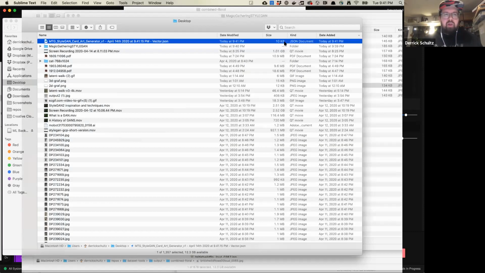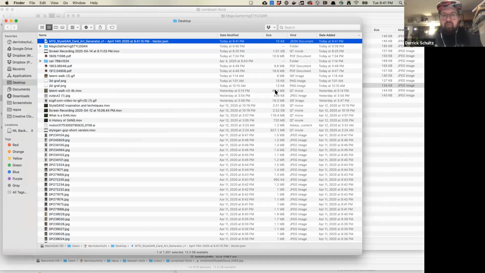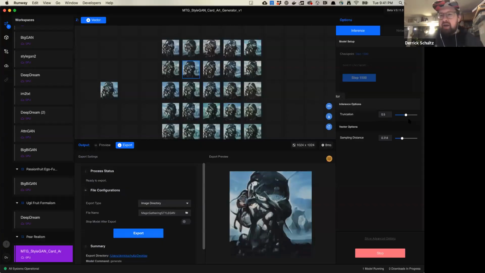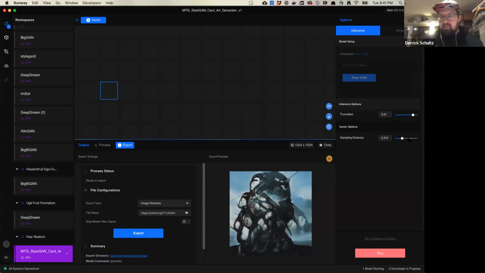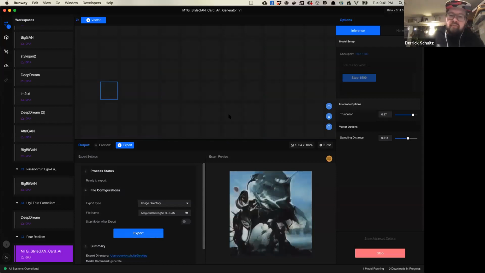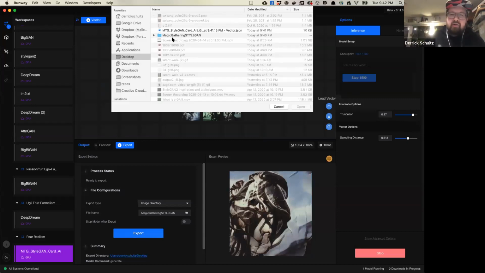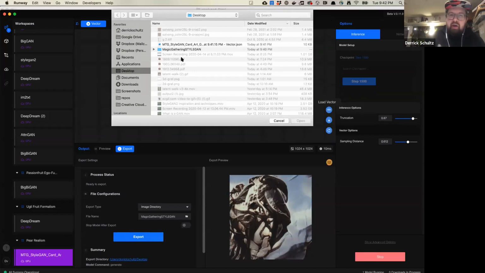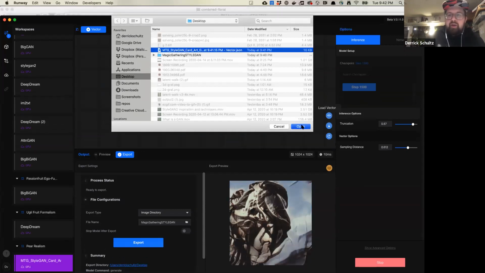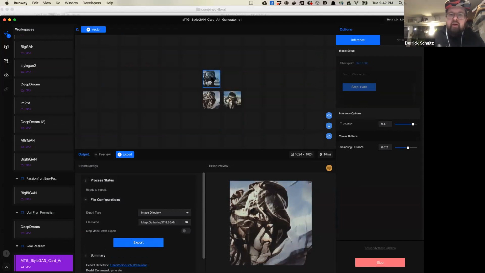So you can also load a vector. Come back to Runway. You can load this vector. So let's say I mess with this, say I go over here and I want to run around. Let's just say I want this image, and then I want to go back to that image I had already saved. I can load the vector by coming over here and clicking on this vector JSON. So when I open this, it's going to go back to that old image.